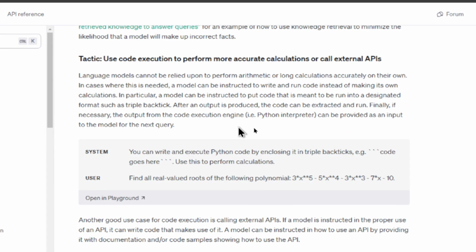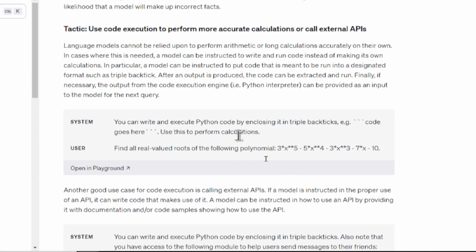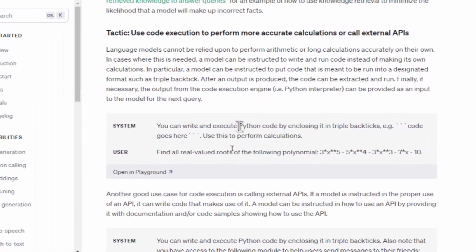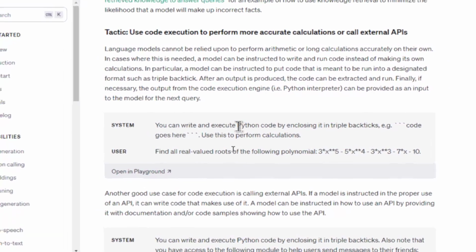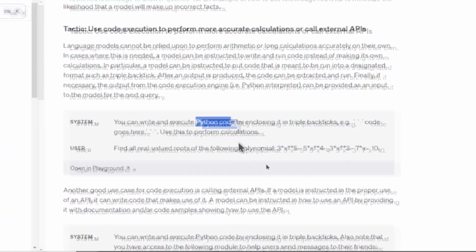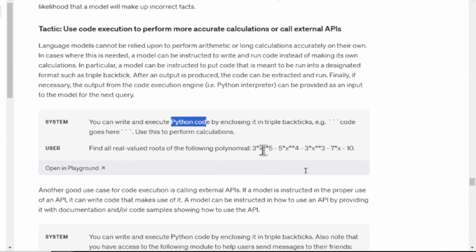Tactic 2, use code execution to perform more accurate calculations or call external APIs. And I just showed you that exact example. We asked ChatGPT to do a multiplication, but we wanted it to do it with Python code, and therefore we got a more accurate result.